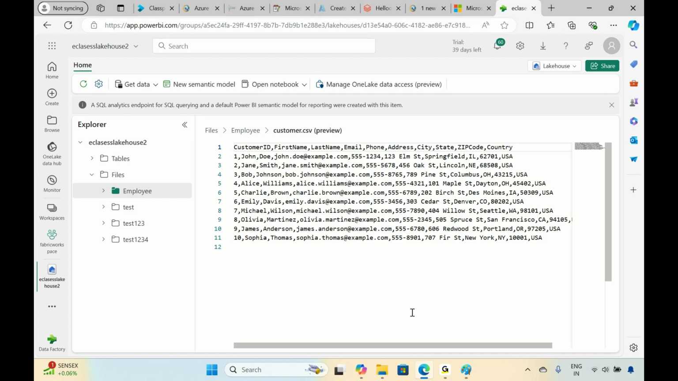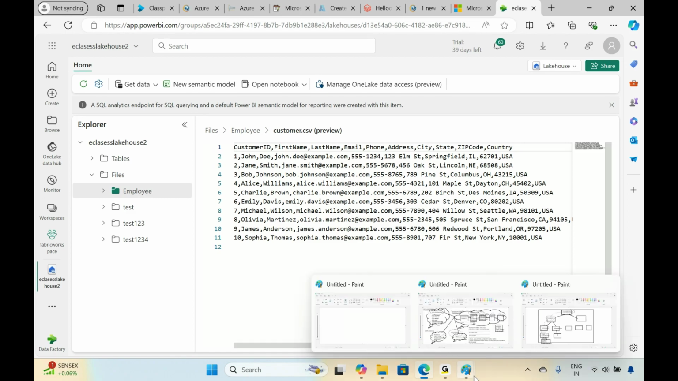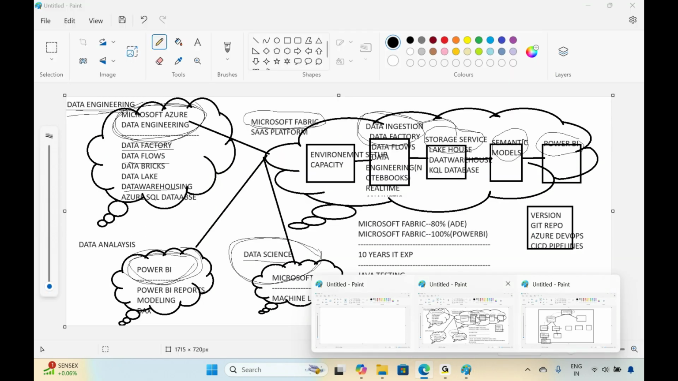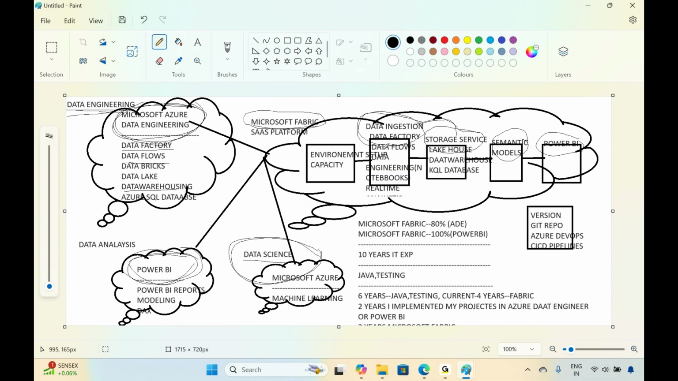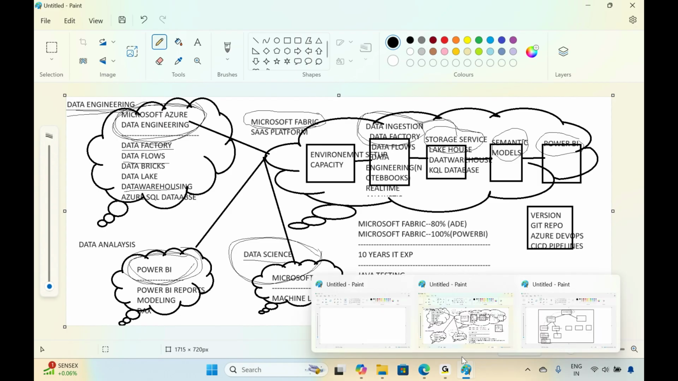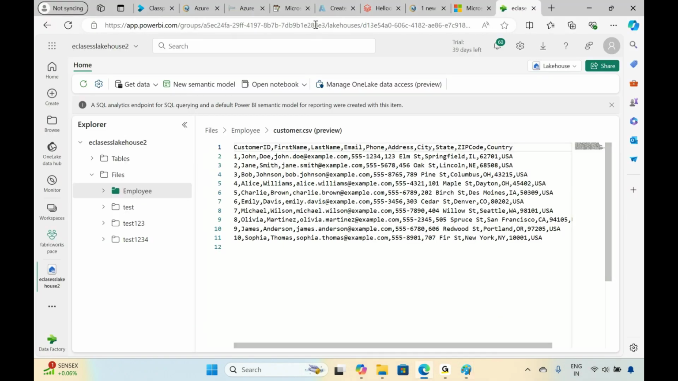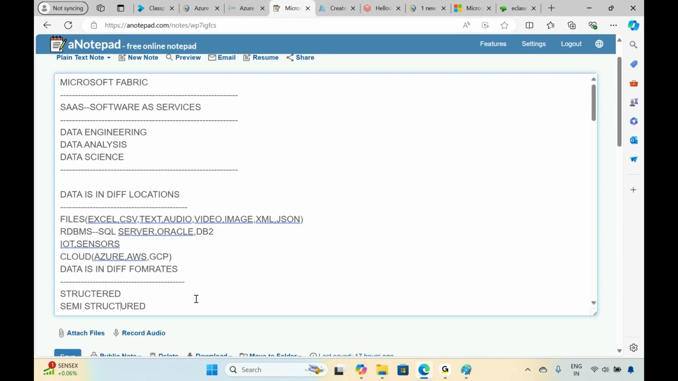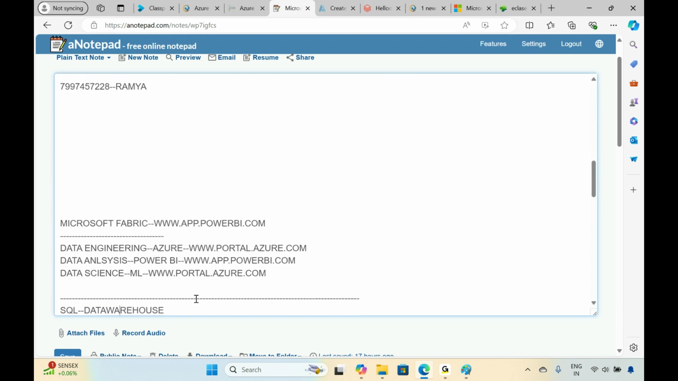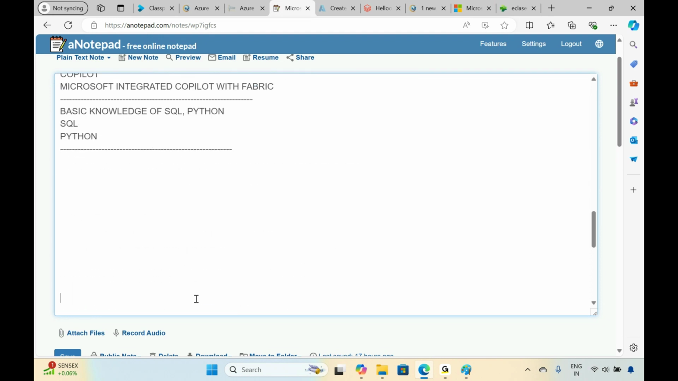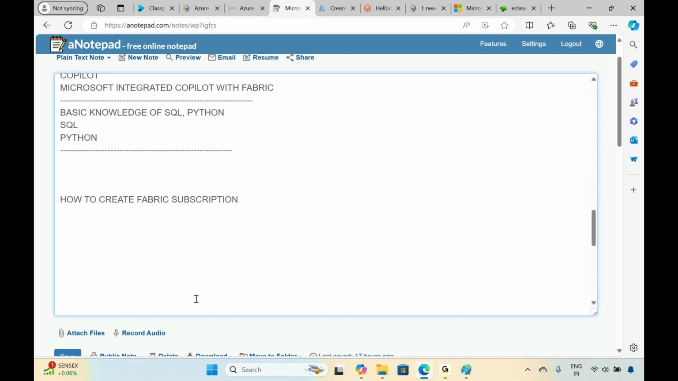So this is the complete overview of this Microsoft Fabric environment, all the items, and what the hierarchy is over here. So next thing we need to do is create a login. Okay, how to create a subscription plan for this one. How to create a Fabric subscription, the licensing to log into this. What is your login address for Fabric?